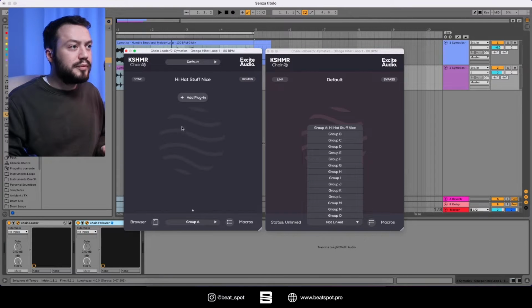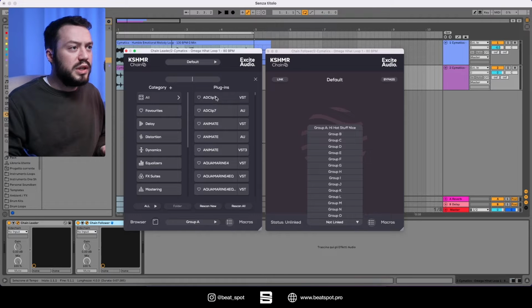Another thing I want you to know is that each plugin is scanned for all the versions that we have on the computer. So for example, ADClip 7, we have both VST and AU version. We also have VST3. All the formats that we have are VST, VST3, and Audio Unit, which is component for basically macOS.